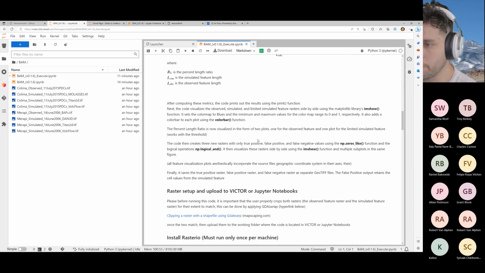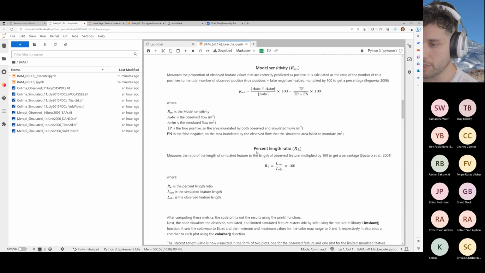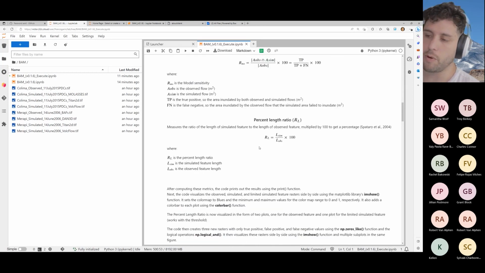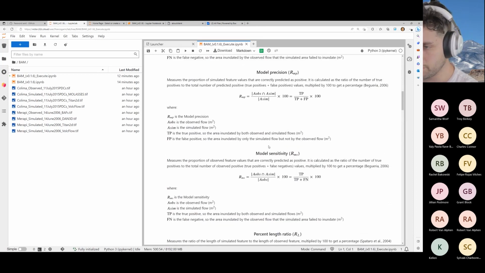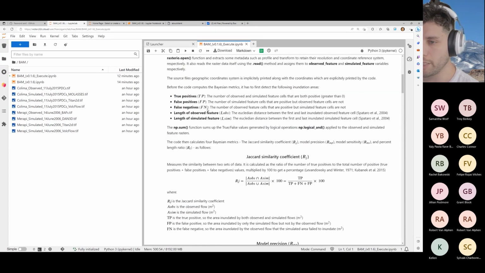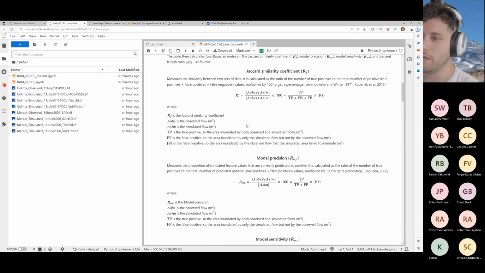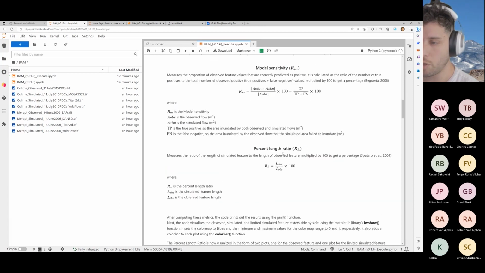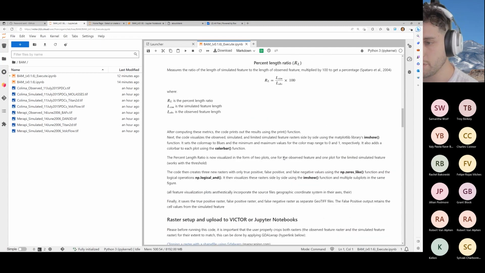And finally, it just prints out the results for each of these metrics, and it generates a plot for each of them as well. Well, not for the metrics themselves. Let me scratch that. It actually generates plots for the true positive, the false positive, and then the false negative, while the Jaccard similarity coefficient, the model precision, model sensitivity, and model percent ratio are actually printed as percentages.